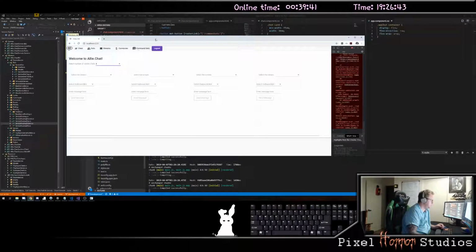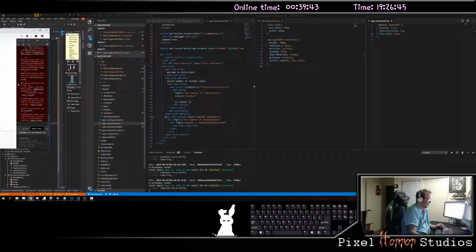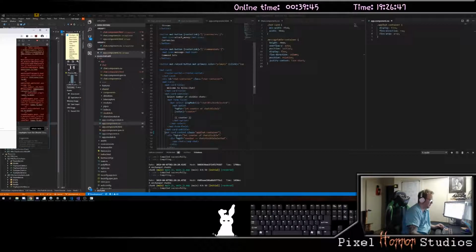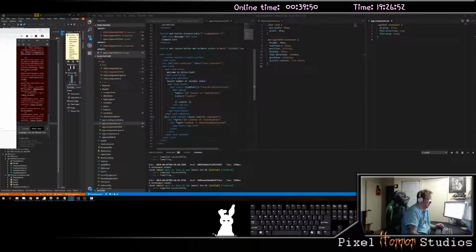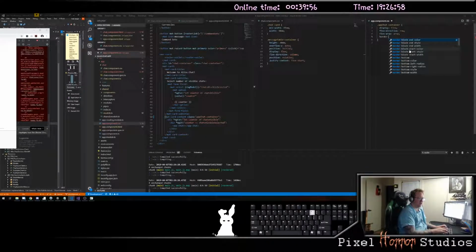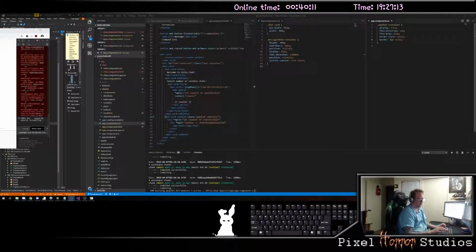So I'd like each one of these to have a little bit of border on them. So here I could say border style, and I should have something here called like unset. And I could say my border is a 1 pixel solid.